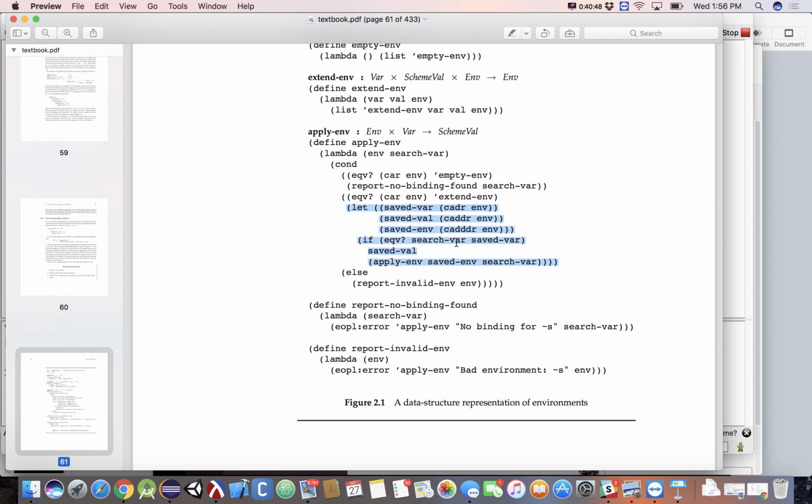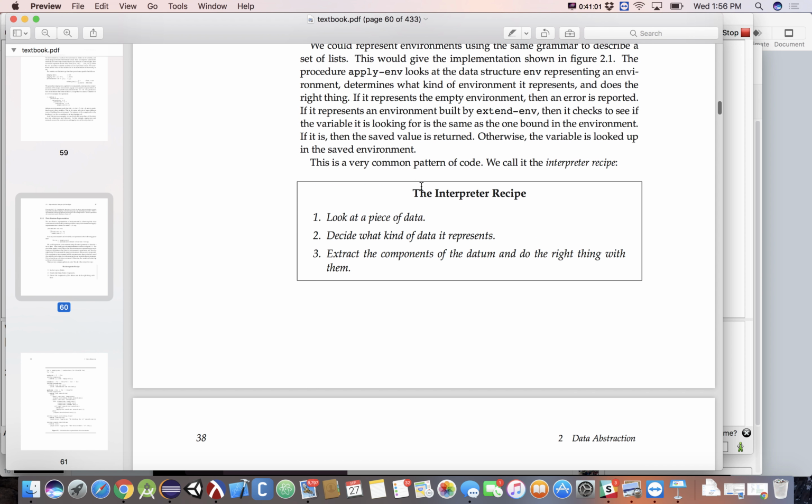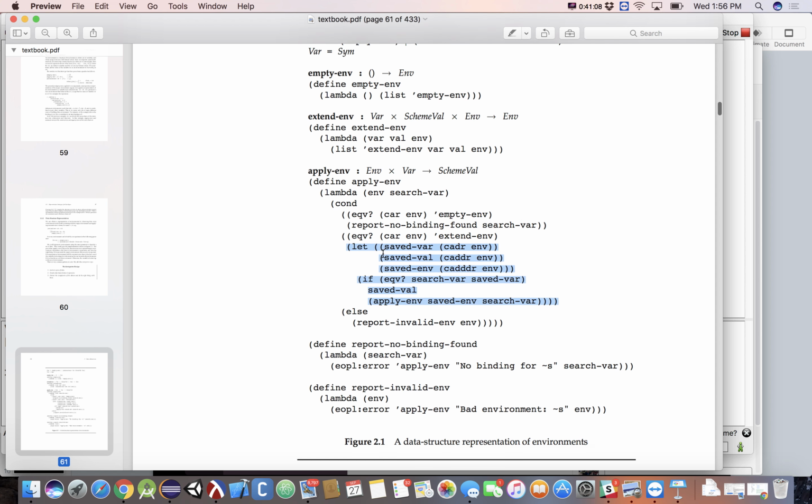Now, we didn't need to create a let to pull this off. Let just made our logic down here a little bit more convenient and made the catter stuff, the scary extraction pieces up here, a little bit cleaner. It also fit with this third rule of our interpreter recipe: extract the components. So that's the pattern we did here.